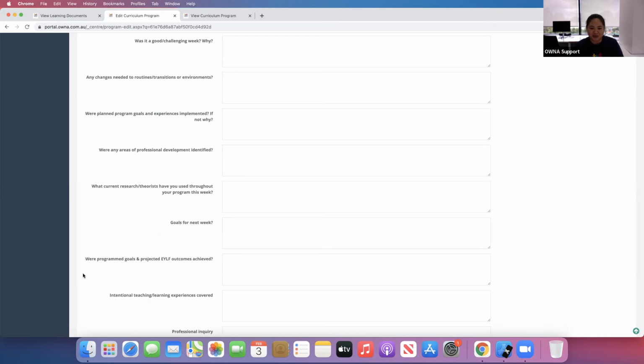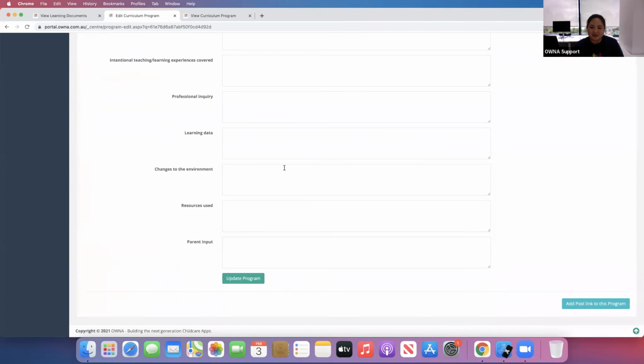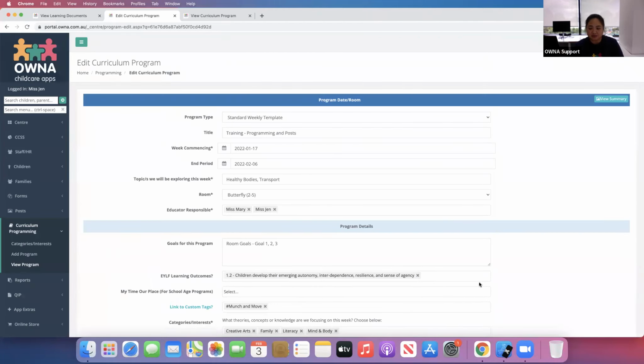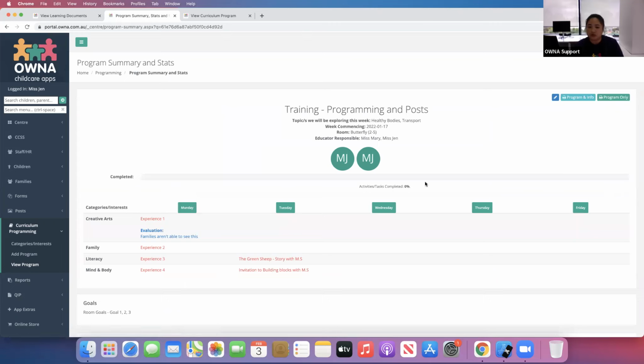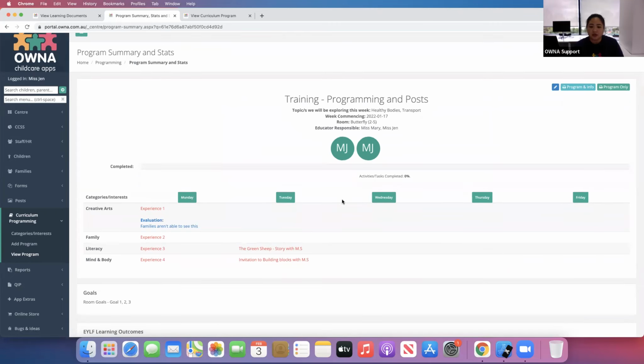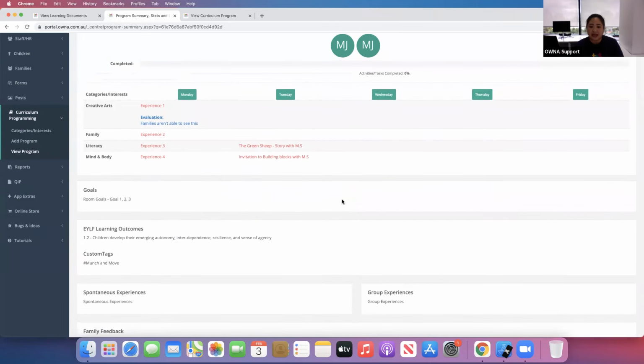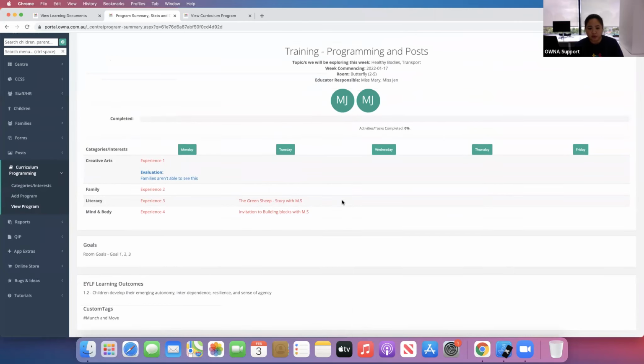So we do know, and we'll try and get that updated. So I'm going to update this program, and I'm going to view the summary here, and this shows you the program at a glance, and you can also print this as well.